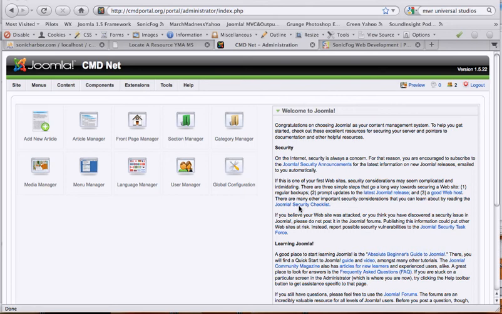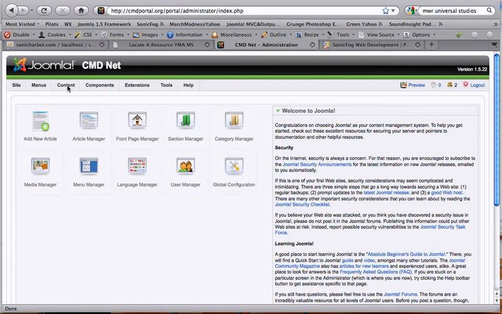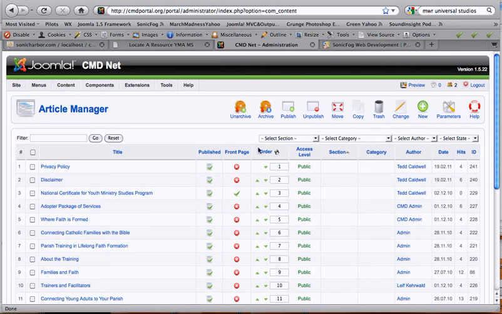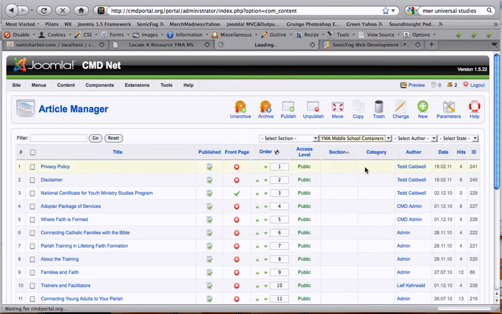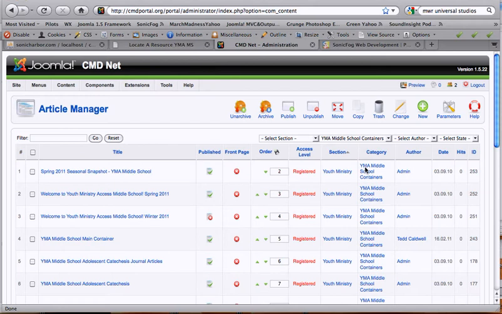This video will demonstrate how to easily create a new seasonal snapshot for YMA Middle School. I've logged into the back end here and I'm going to go to my content, Article Manager. And I'm going to select the category of YMA Middle School containers. Anything associated with files, Amber subs, is going to be in a container.